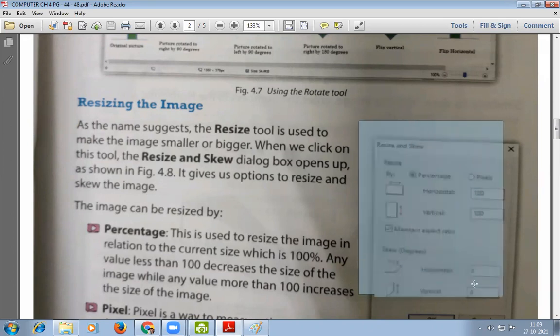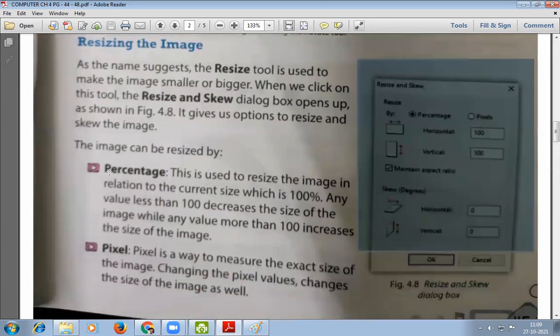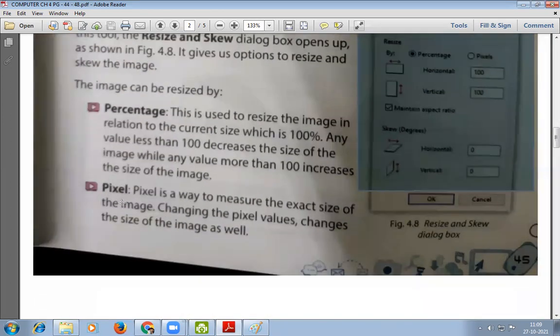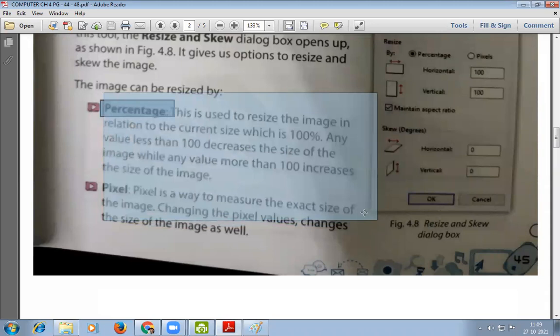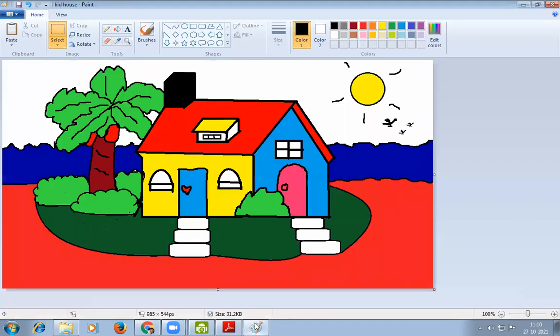The image can be resized by percentage and pixel. Percentage is used to resize the image in relation to the current size, which is 100%. Any value less than 100% decreases the size of the image, while any value more than 100 increases the size of an image. Now I am going to show you all.